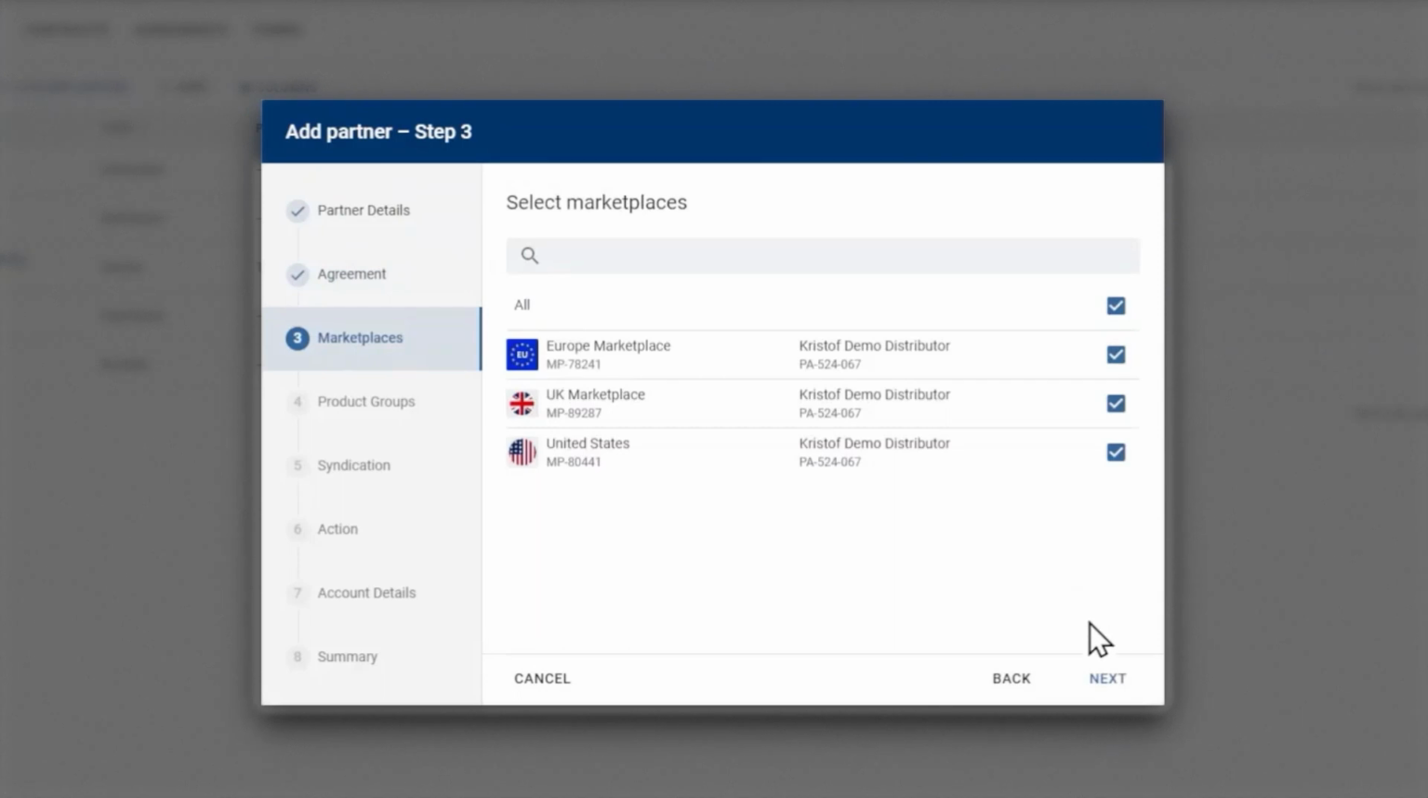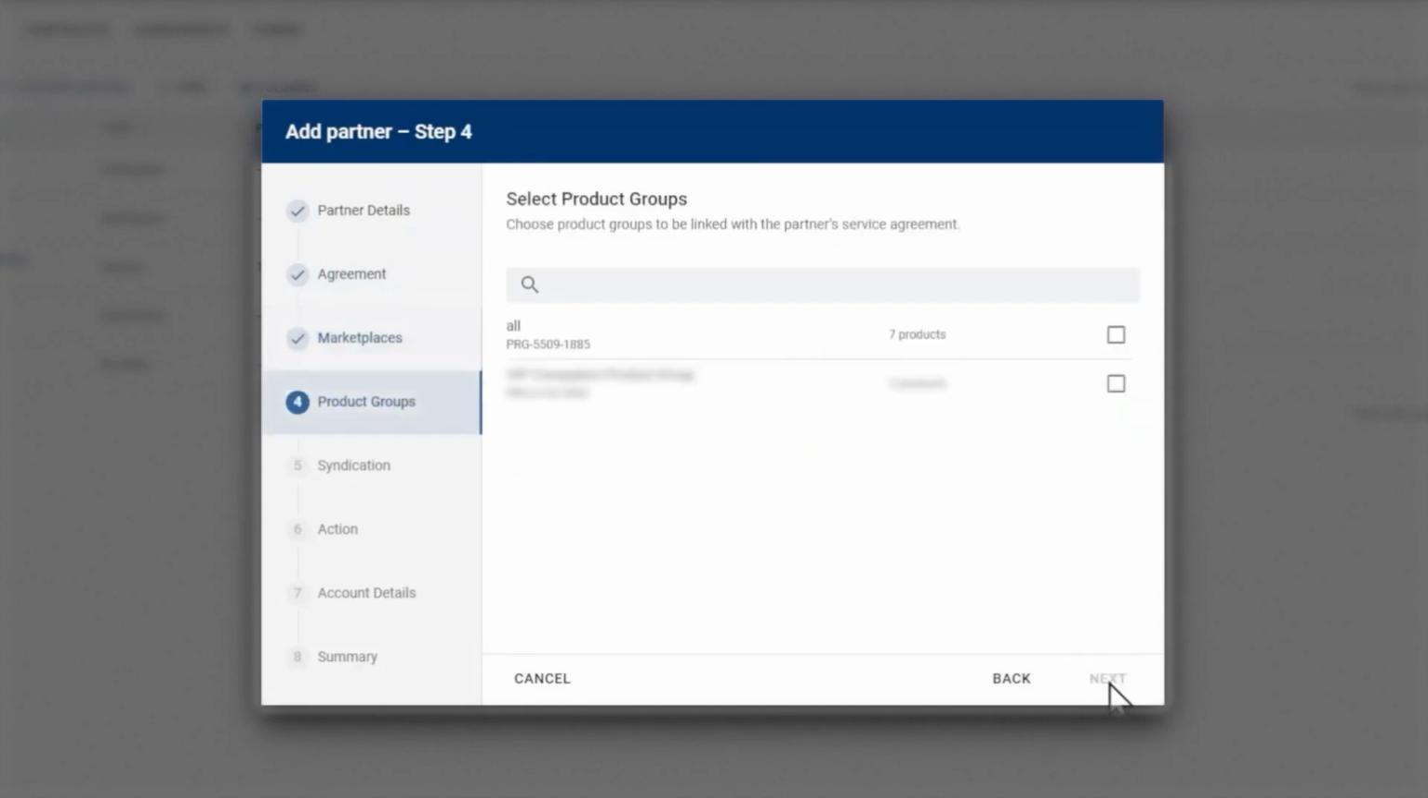In the Marketplaces section, select all the relevant marketplaces for the reseller and then click Next. In the Products Group section, select all groups that will be linked to the Partner Service Agreement, then click Next.